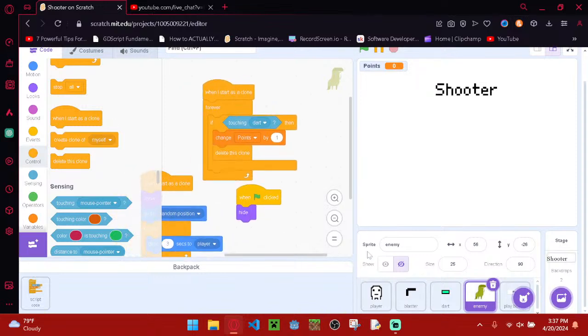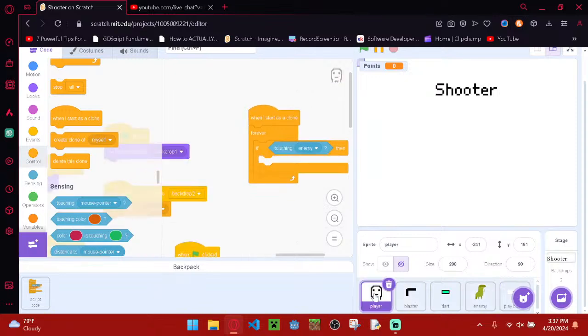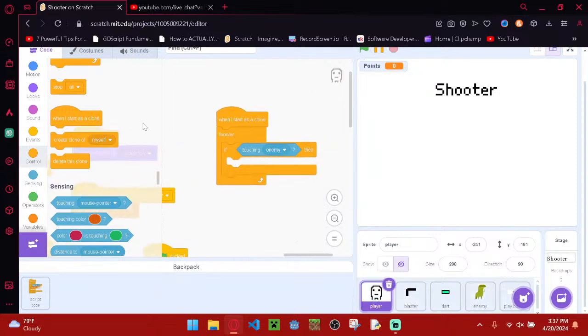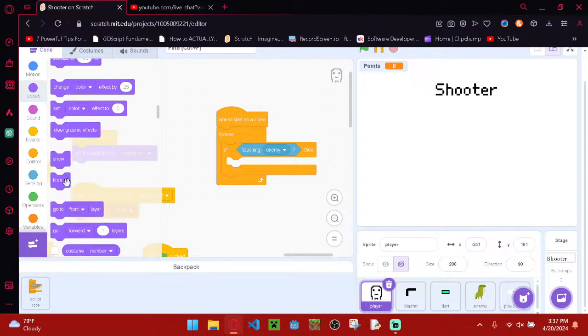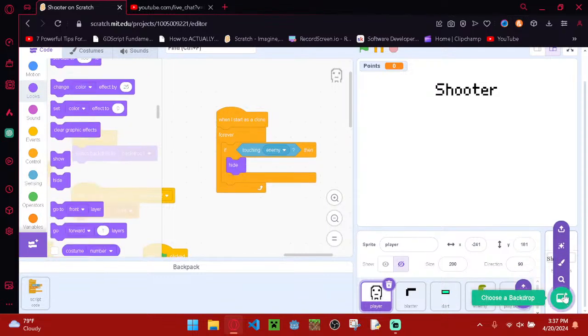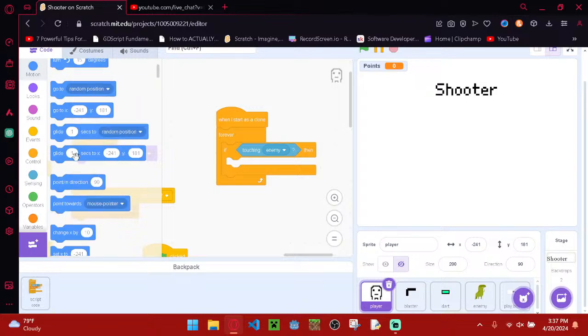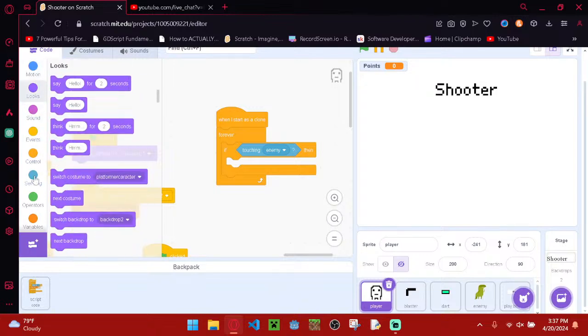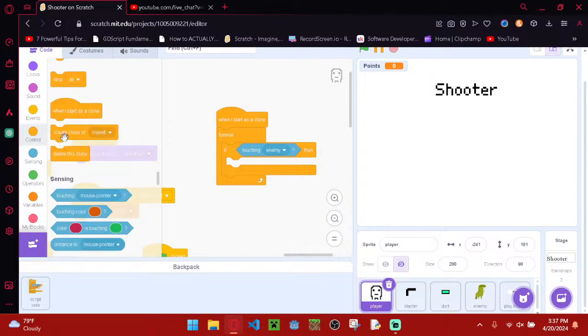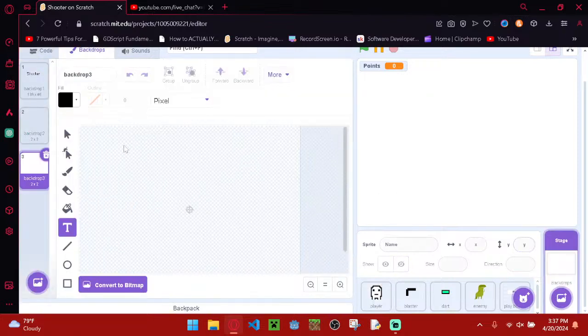Can't figure out the end to this game. I'm gonna go back to player. If touching the enemy, then it should hide, and also switch to backdrop. No, if switching that, then it should delete the clone. And then we're going to create a new backdrop for game over. Game over.